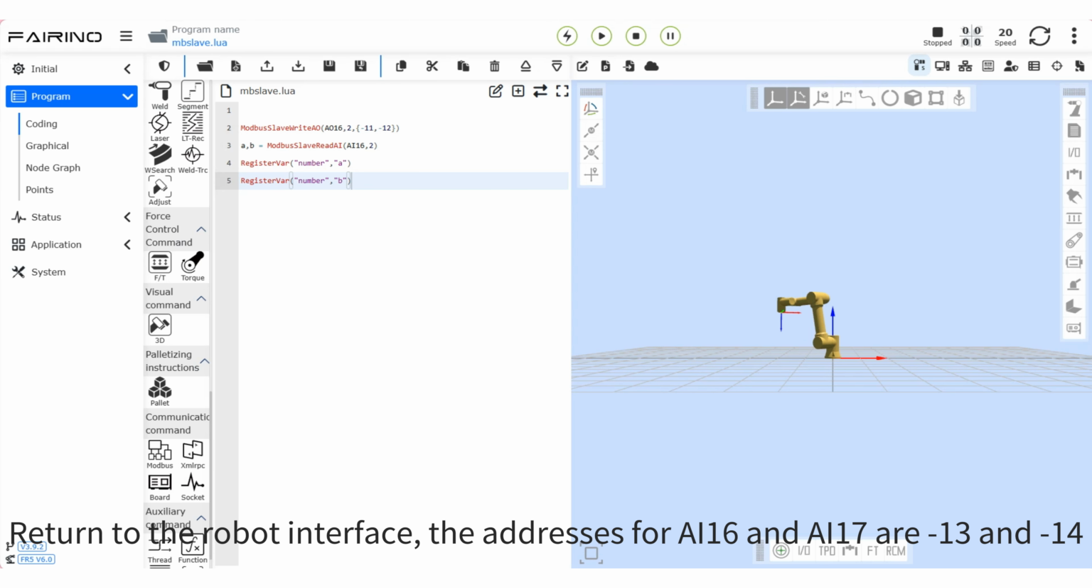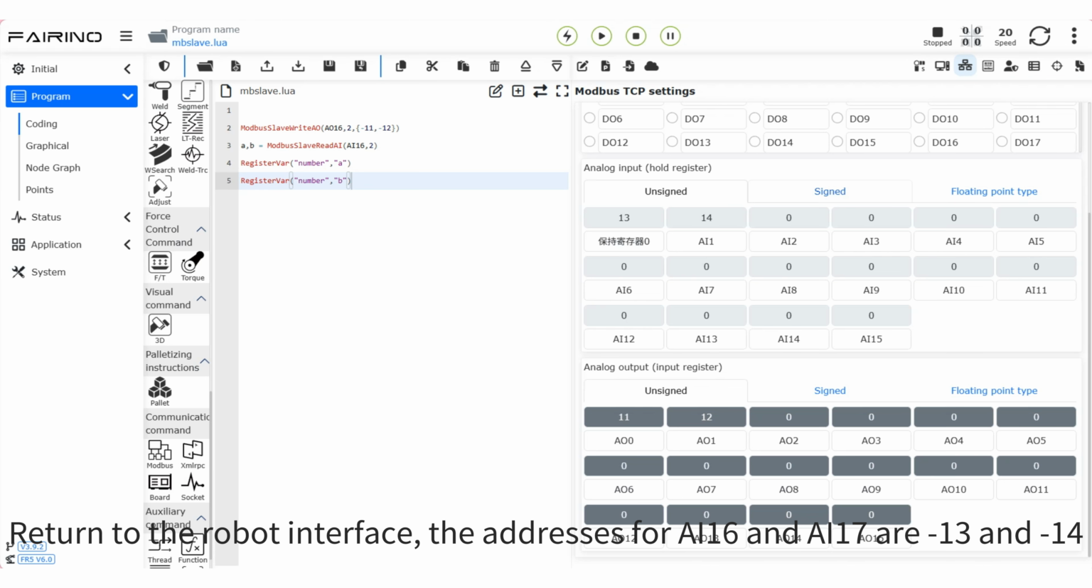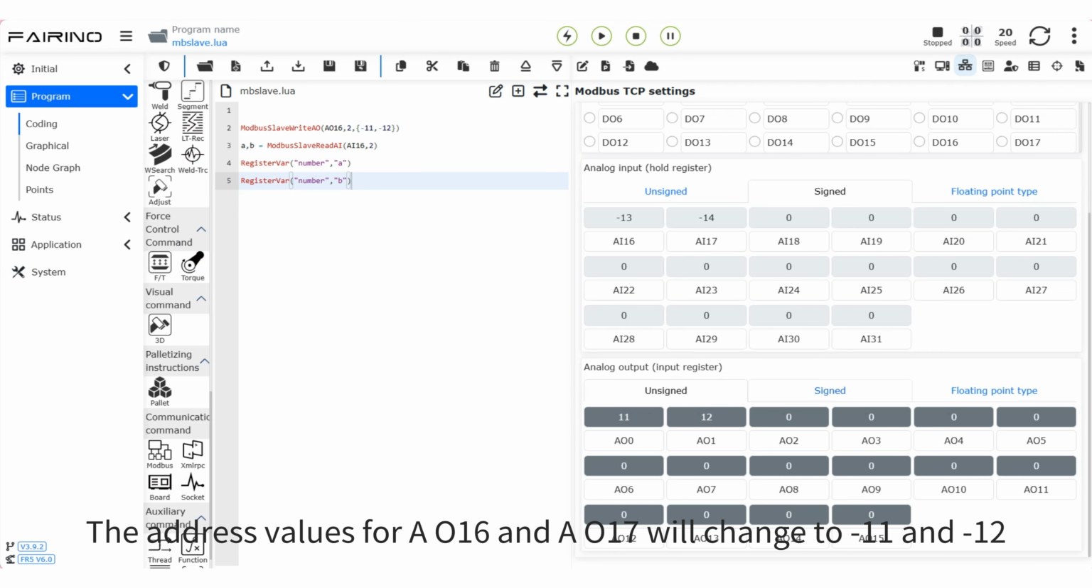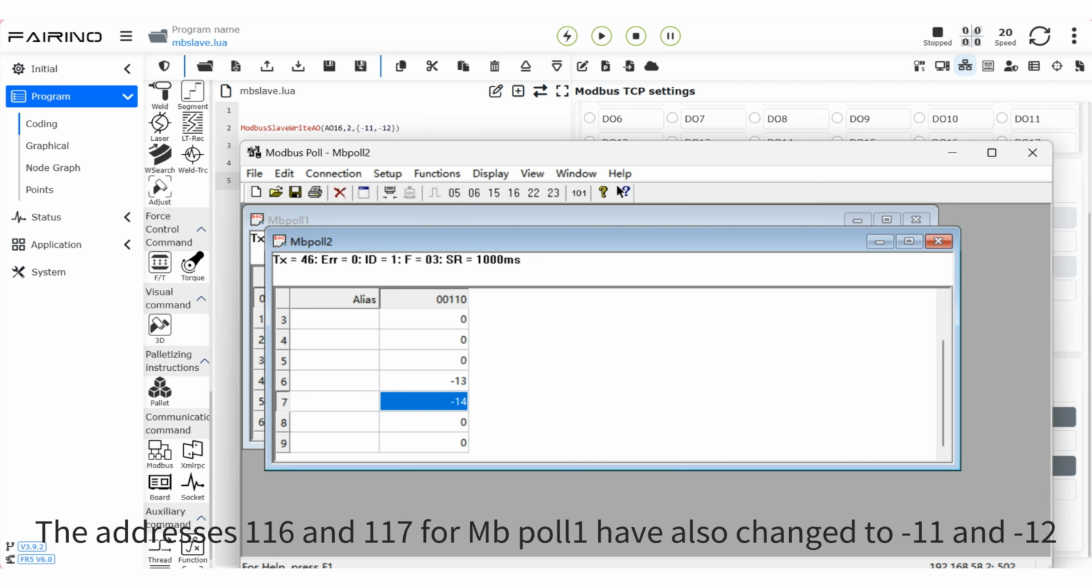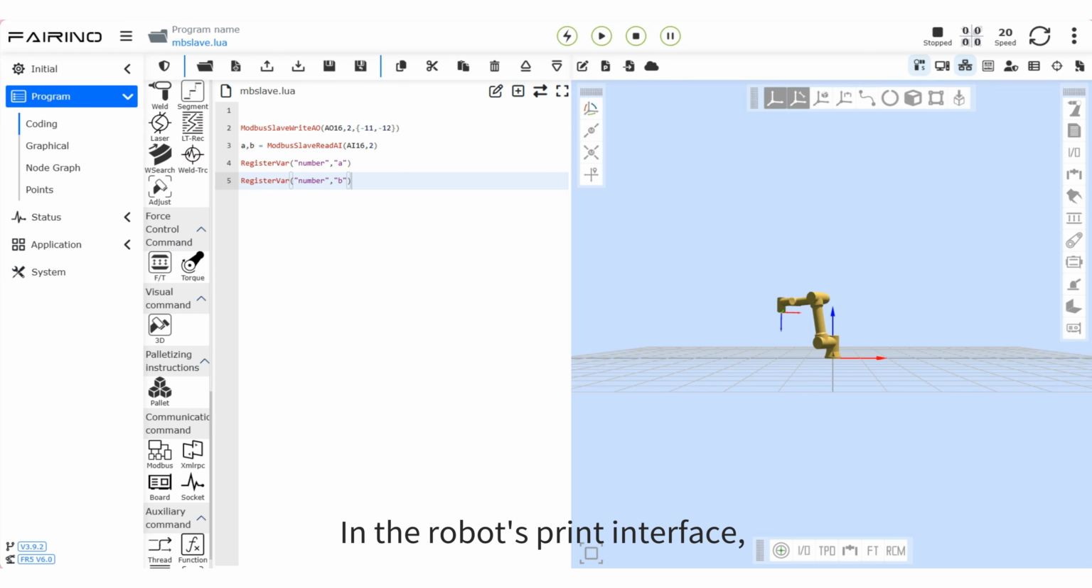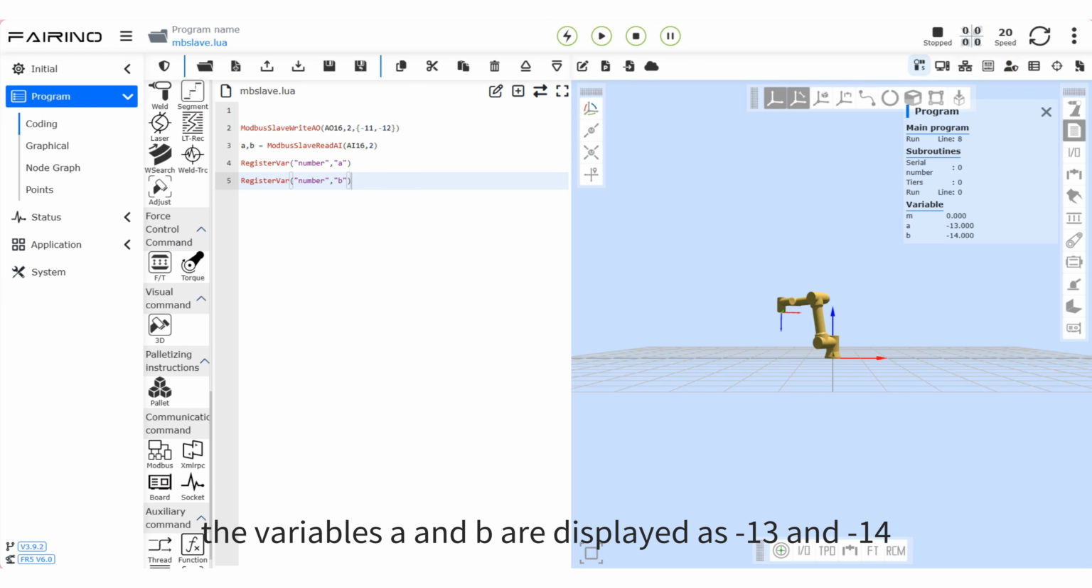Return to the robot interface. The addresses for AI16 and AI17 are -13 and -14. Run the program to refresh the Modbus TCP settings. The address values for AO16 and AO17 will change to -11 and -12. The addresses 116 and 117 for MB port 1 have also changed to -11 and -12. In the robot's print interface, the variables A and B are displayed as -13 and -14.